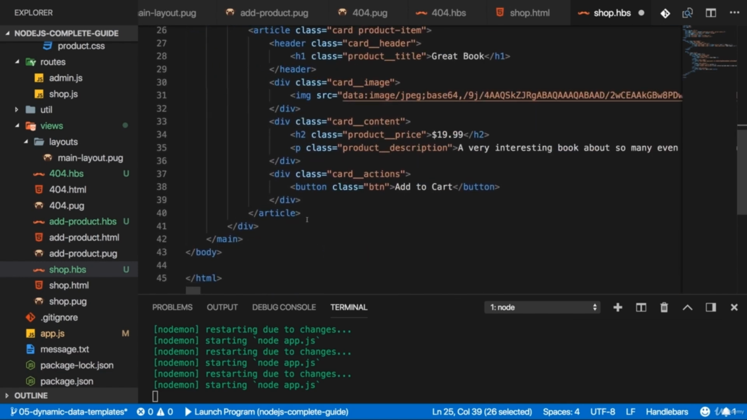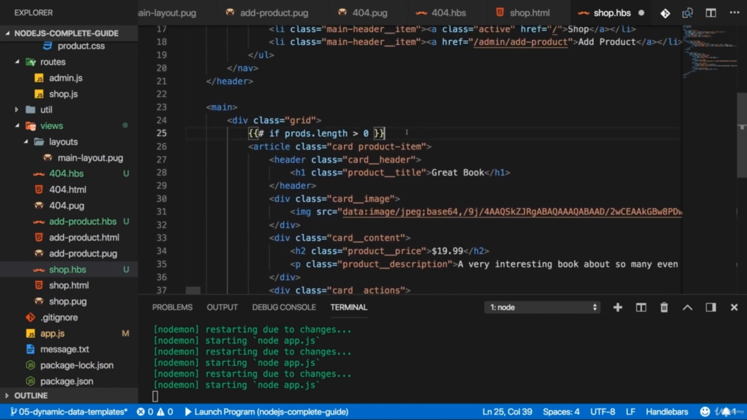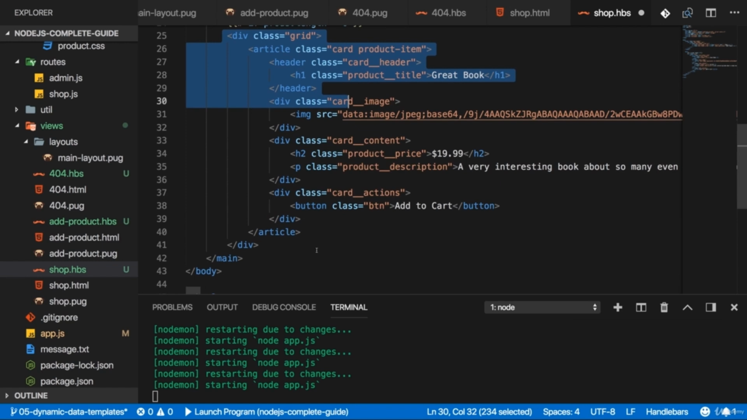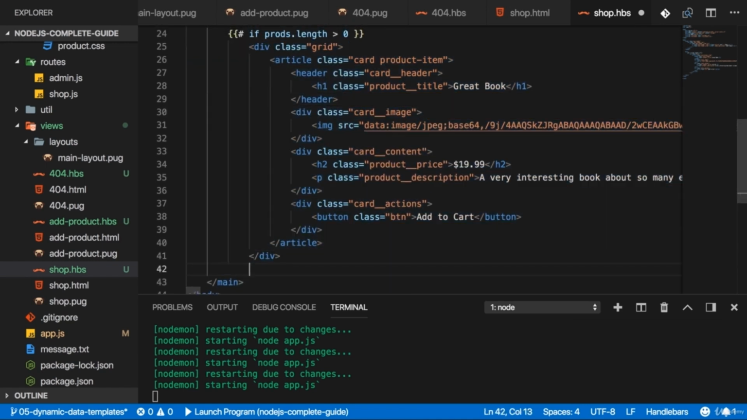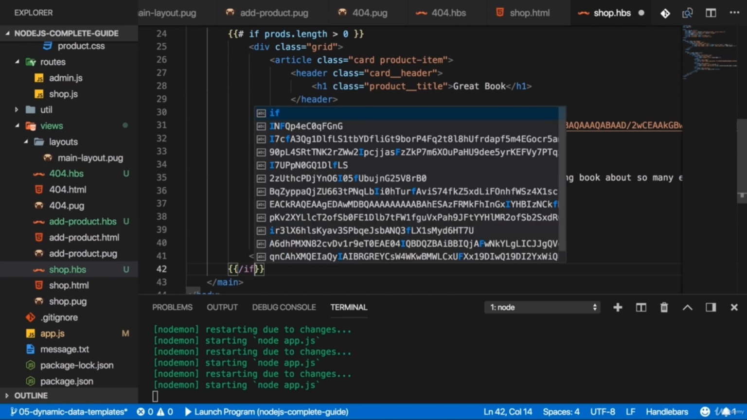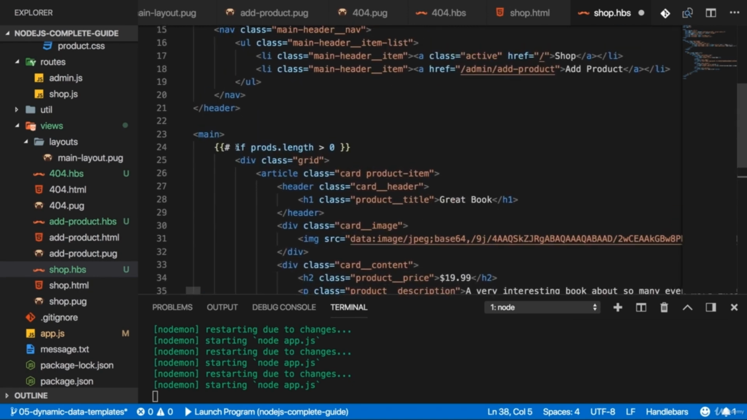Now we want to output this article, or actually not the article, the entire grid. So let's actually switch that. The entire grid here. Let's indent this. Indentation here doesn't matter, but makes it easier to read. Here we want to wrap this, and now we want to close that block at the end, and we do that with a closing statement, where we also have if here. By the way, if here also has to sit next to the hashtag.